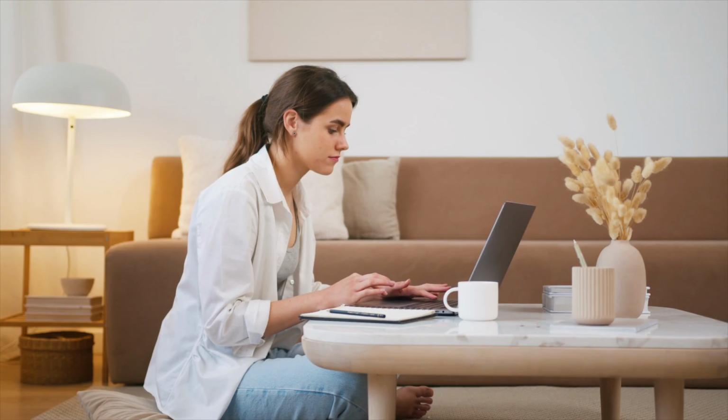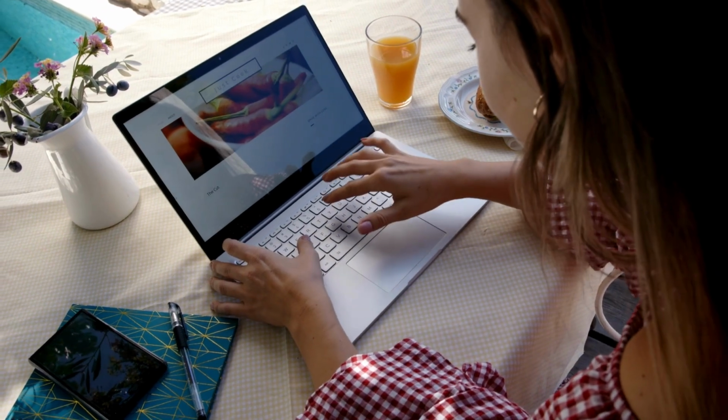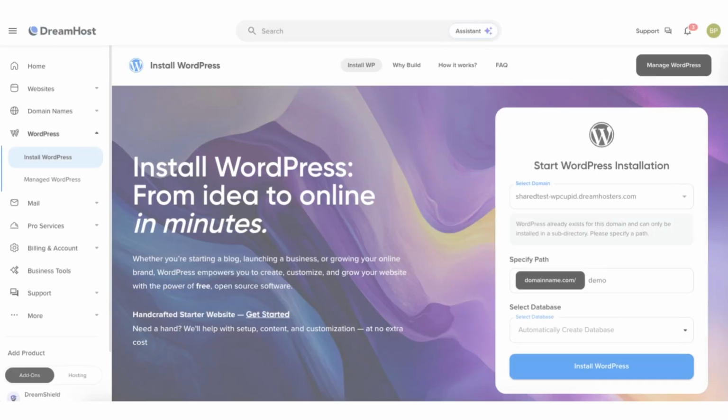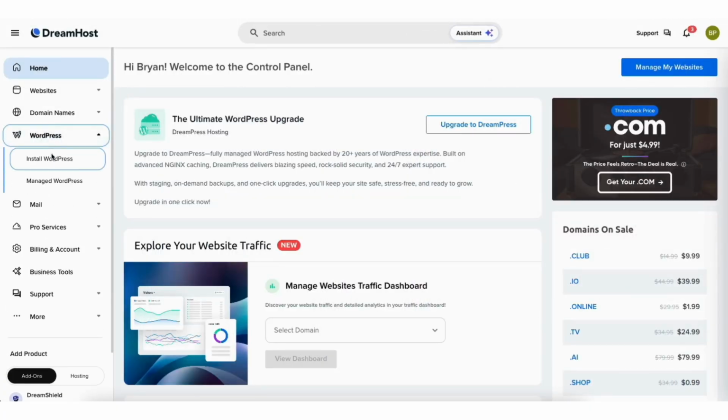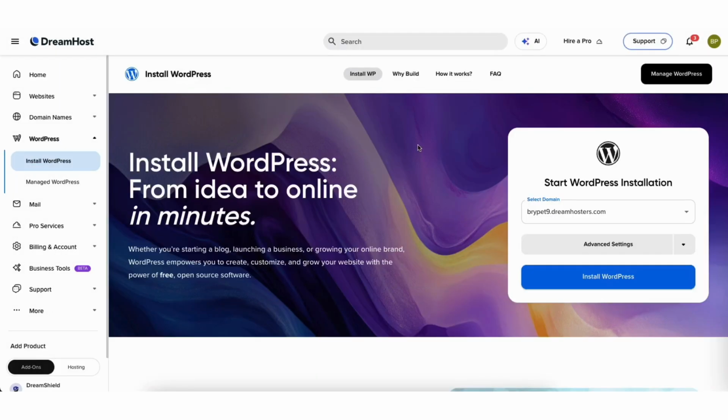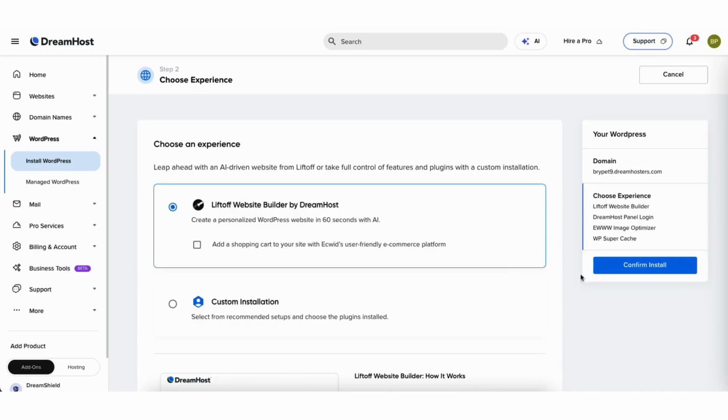Now that you know your way around the dashboard, let's move on to the fun part, creating your website. To do that, we'll install and set up WordPress. Over on the left side menu, click WordPress. From the drop-down, click Install WordPress. You'll see the Start WordPress installation here. You can click the Choose the Domain Name to choose the domain name for the WordPress install. Click the Install WordPress button.